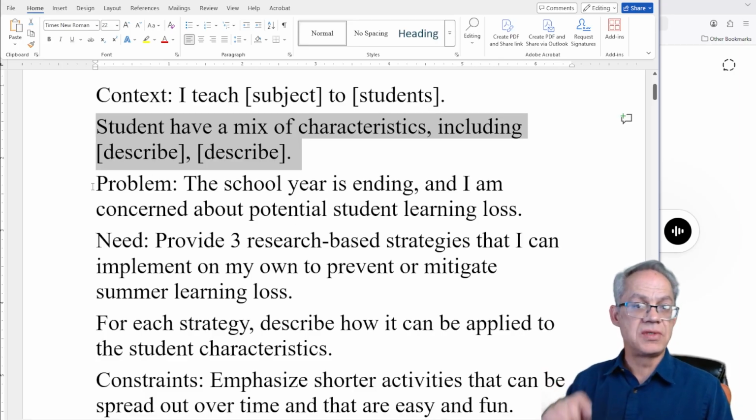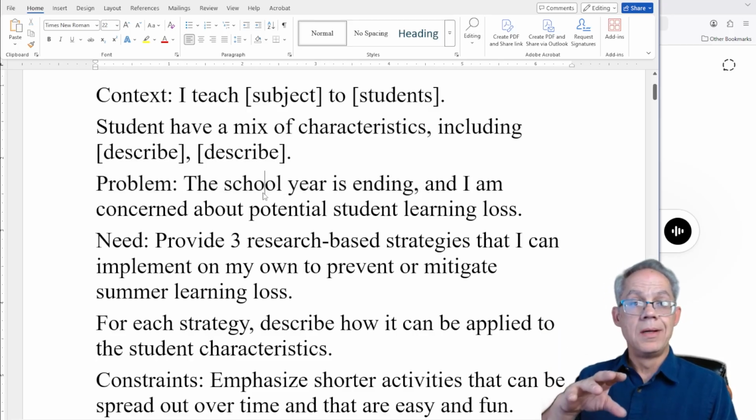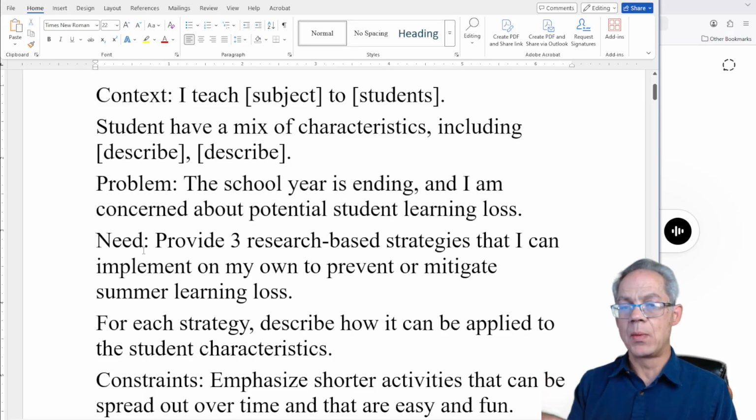And then we move to the problem that we're trying to solve. The year is ending. I'm concerned about potential student learning loss, or a long holiday break is coming up, or whatever the case may be. That's what you're going to put here in the problem section. And then we follow it up finally with the need. What do we want the AI to do for us?